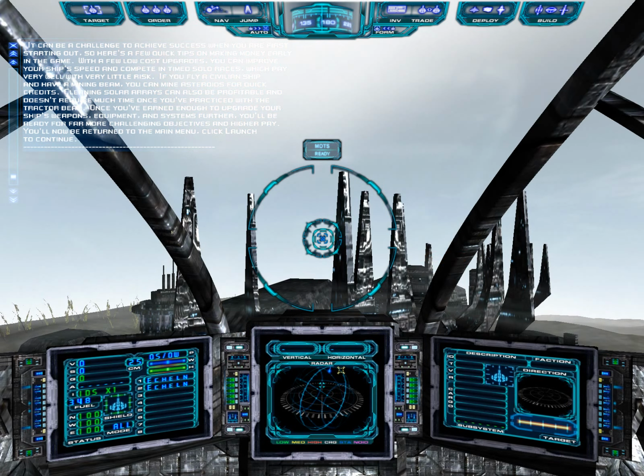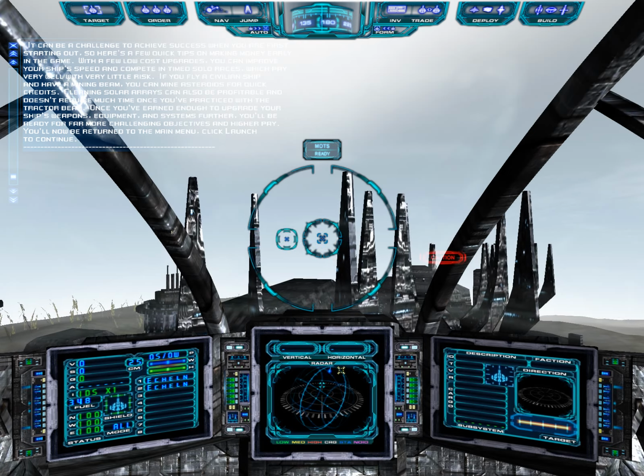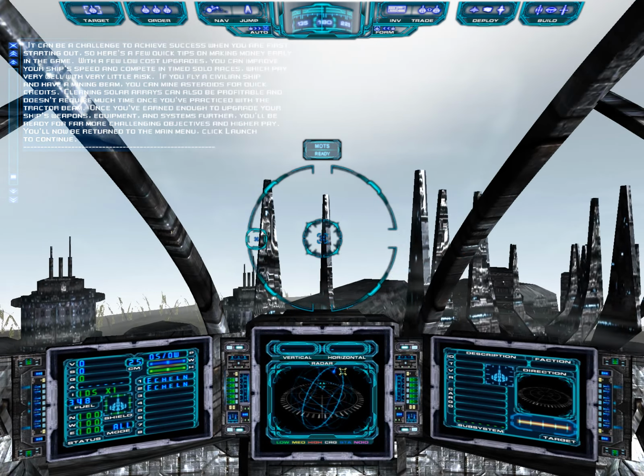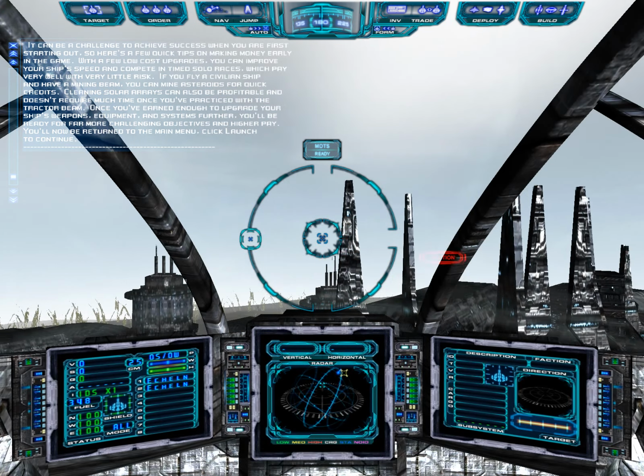It can be a challenge to achieve success when you are first starting out, so here's a few quick tips on making money early in the game. With a few low-cost upgrades, you can improve your ship's speed and compete in timed solo races, which pay very well with very little risk. If you fly a civilian ship and have a mining beam, you can mine asteroids for quick credits. Cleaning solar arrays can also be profitable and doesn't require much time once you've practiced with the tractor beam. Once you've earned enough to upgrade your ship's weapons, equipment, and systems further, you'll be ready for far more challenging objectives and higher pay.